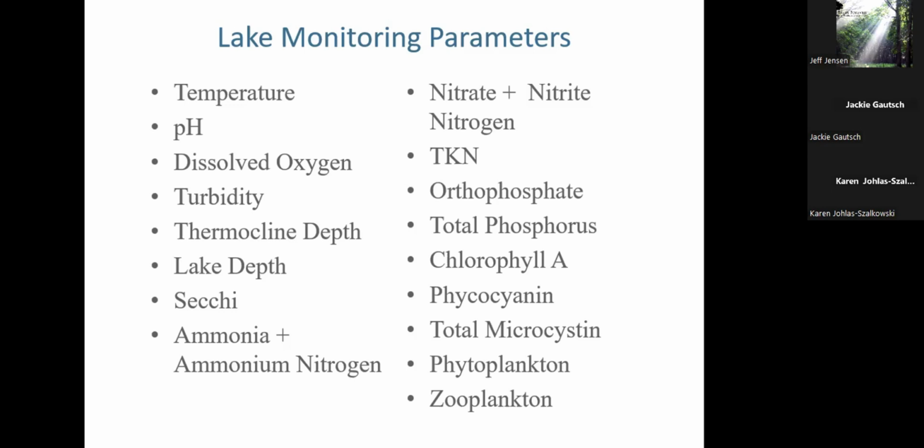So that's just a fancy way of looking at all of the different ways that we can test the water to determine, is the water good or bad? Can we use it for drinking water? Is it safe to swim there? Are there fish able to reproduce and live in this environment? So temperature, pH, dissolved oxygen, turbidity are very common parameters that we monitor throughout a lot of different water bodies. For the lake specific, we look at depth, thermocline depth, and Secchi.